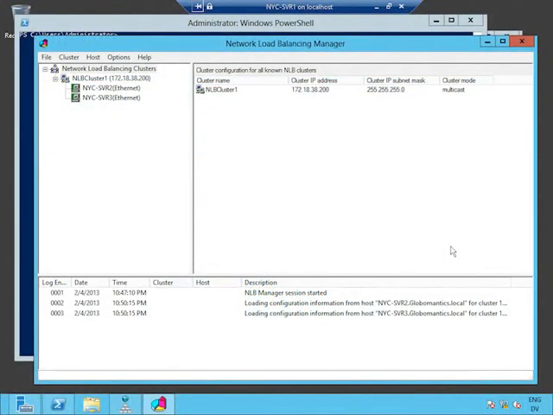So here I am back on server 1. In an earlier lesson, you may recall that I set up an NLB cluster with 2 nodes, server 2 and server 3. The management software is on server 1, but that's not any problem with managing other servers out there in my environment. So server 2 and server 3 are accessible using a shared cluster IP address of 172.18.38.200. I've made that available via a DNS resolvable name, NLB cluster 1, which resolves to that cluster IP address.